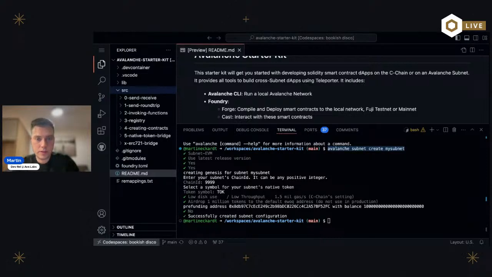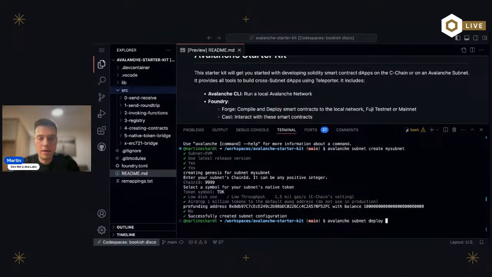So you can see now that we created the subnet configuration. So now we can deploy it on our local network. The next command we want to go with is avalanche subnet deploy, and then the name of your subnet. I called mine mySubnet. I recommend doing the same for the ease of debugging.